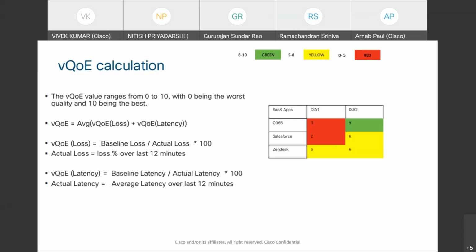Here in the slide, you can see the words baseline loss and baseline latency in the formula of VQA loss and latency. So what are they? They are the loss and latency provided by cloud monitoring services. There are some cloud monitoring services, and those services calculate these baseline loss and baseline latency.